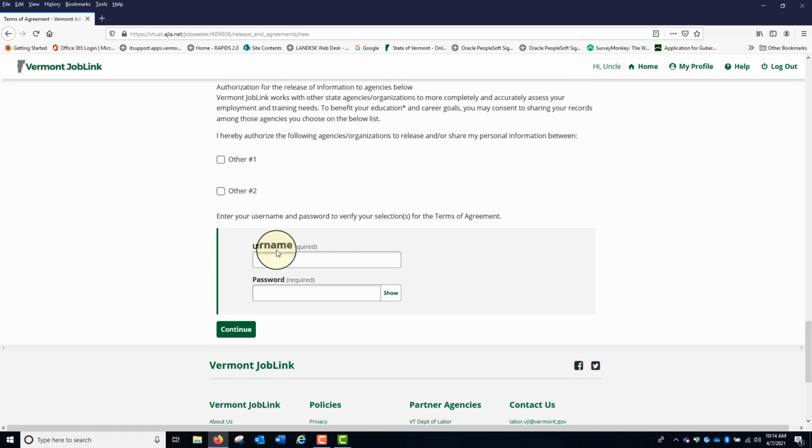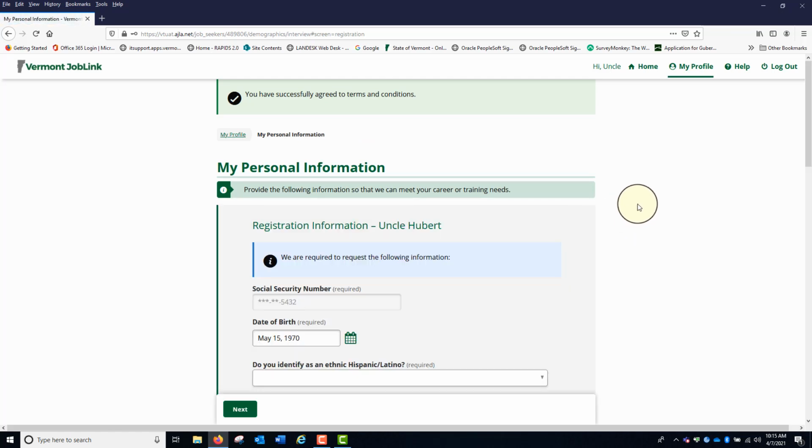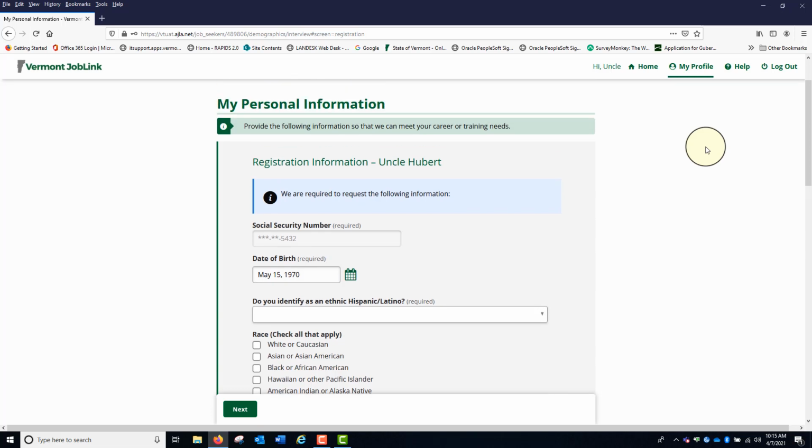And then we're going to have to verify again using our username and password. So this I'm going to do Uncle Hubert. And then my password again was 17 Revolution 75. Make sure I have it right. And I say continue. And now we're going to open a page that asks for some additional information, some of your personal demographics and things like that. So we're going to go ahead and go through here.